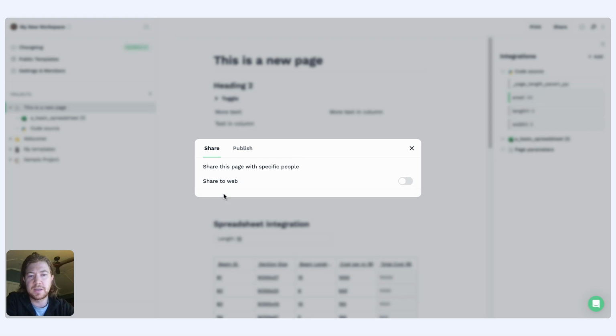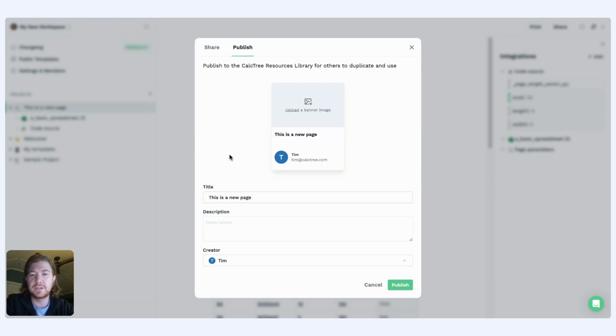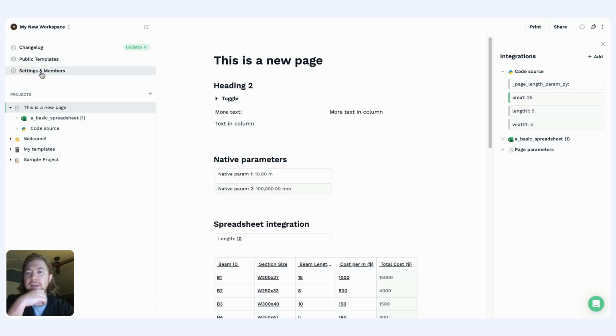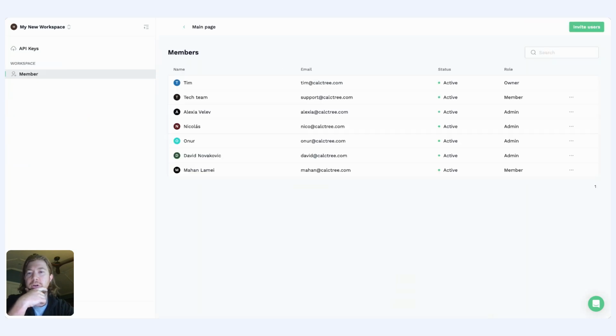Clicking this toggle here allows you to create a private share link, which you can then give to others and they can access a read-only version of the page. Publishing your page will publish your page to the broader internet, and your page will end up in the community section of our public template library. You can also add members to your workspace.